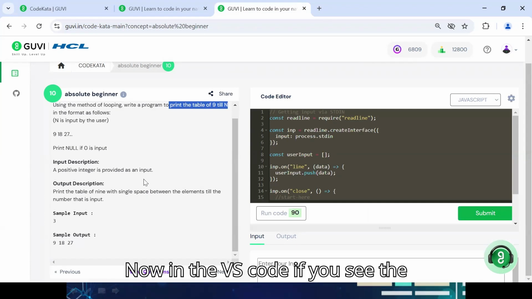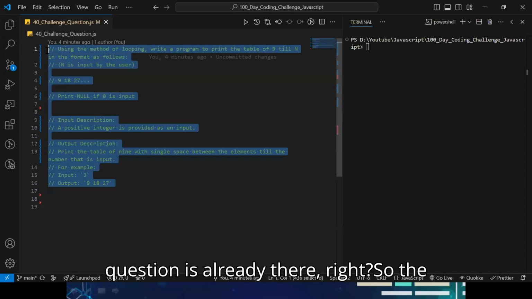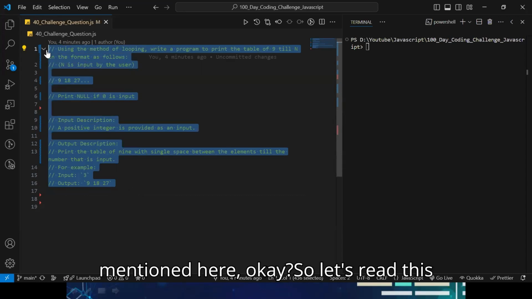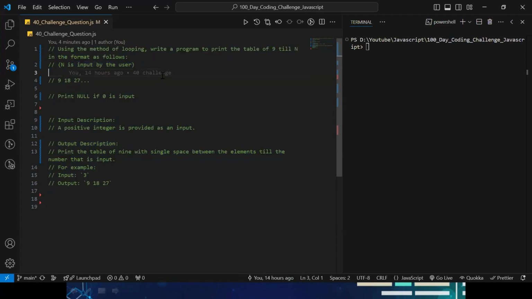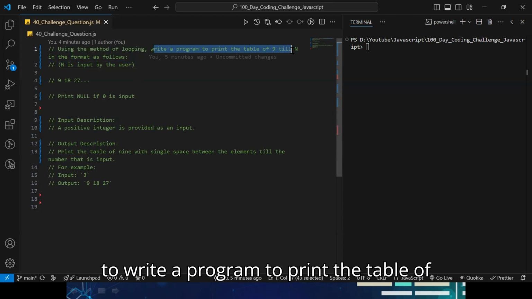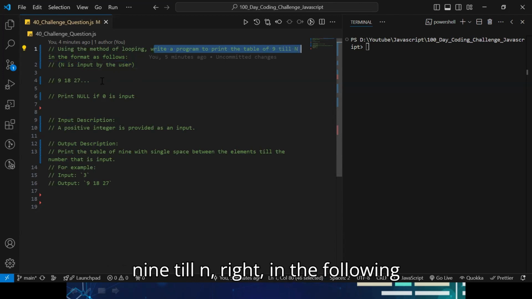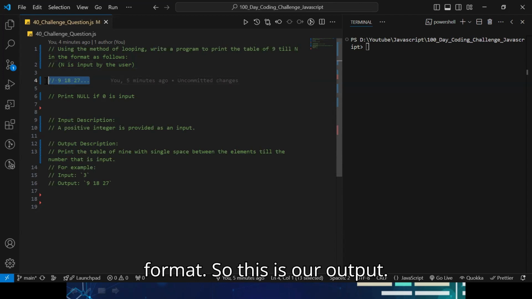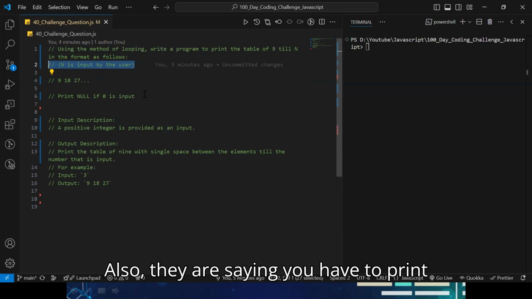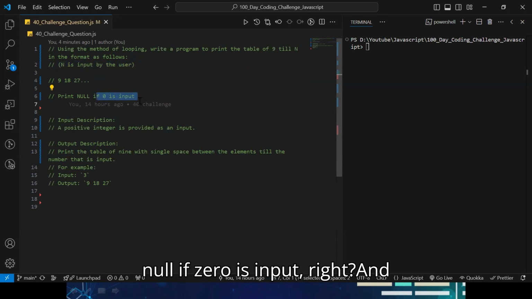Now in the VS Code, if you see, the question is already there, right? The same question I have taken and mentioned here. Okay, so let's read this question. Using the method of looping, we have to write a program to print the table of 9 till n, right, in the following format. So this is our output. They are saying n is our input, correct? Also, they are saying you have to print null if 0 is input, right?